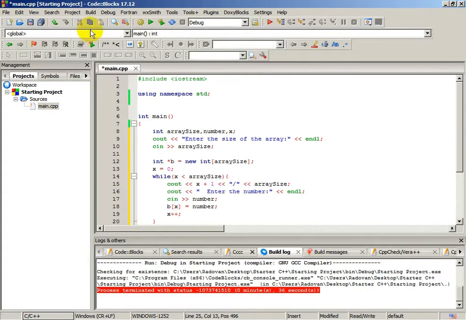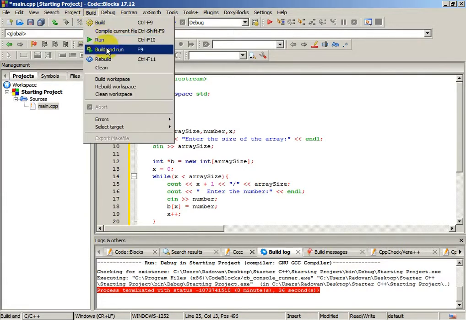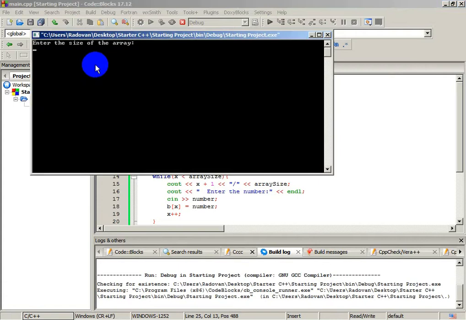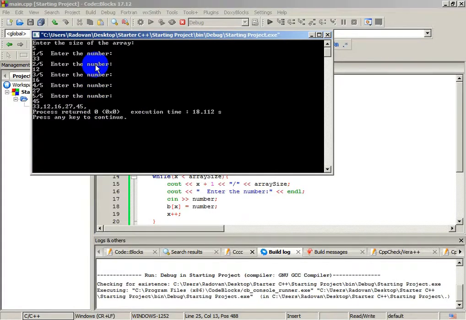We can try now and we will see if we have some errors. Enter the size of the array, it will be 5. We will have 5 elements, and here it is. First of 5, enter the number. Okay, 33, 12, 16, 27 and 45. Okay, here we could write some message.